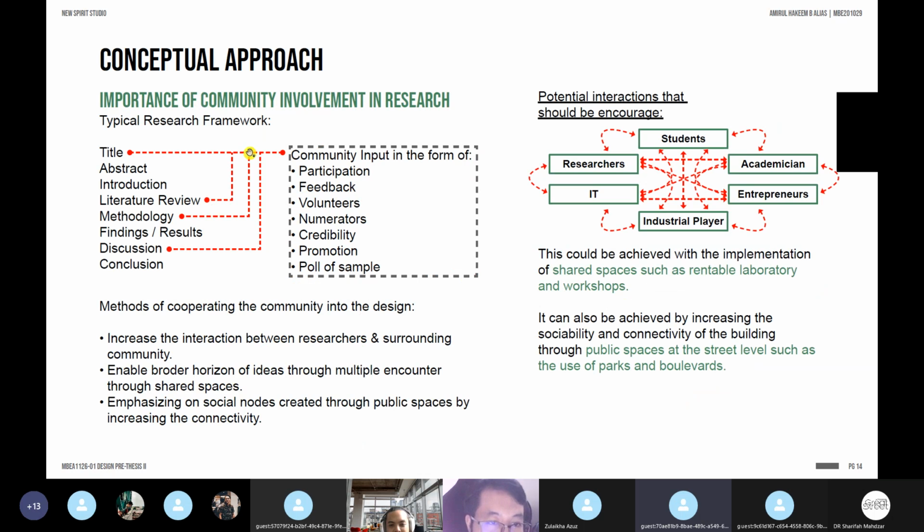Okay, so why is community important in research? Because if we look at the backbone of a research, this is what a research typically has: title, abstract, introduction and literature, etc. And a lot of this structure needs community input, either in the form of participation, feedback, volunteers or numerator, etc. So it is important to incorporate communities within research as well.